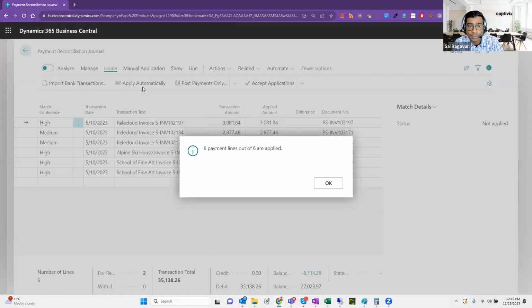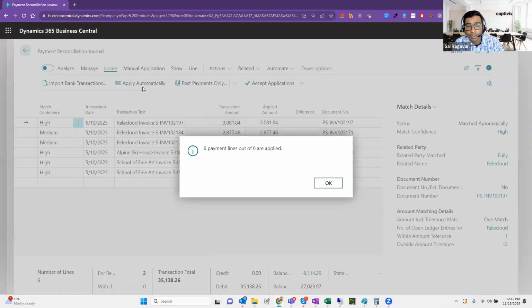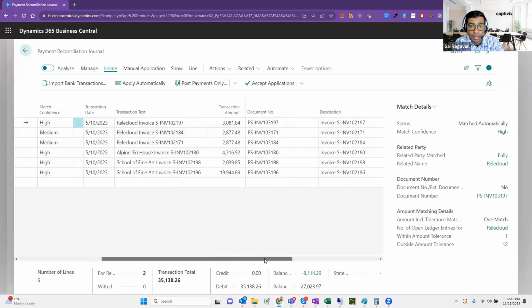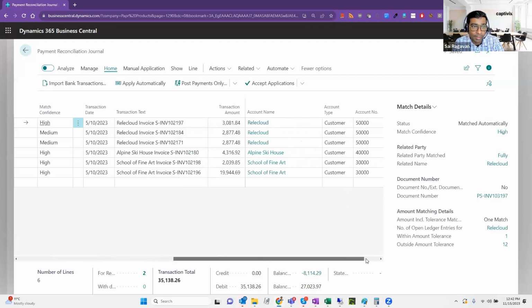Once you import these transactions, what you can do further is run this function called apply automatically. And this does the magic for you, where it looks into the customer's ledgers on all the open transactions, and it tries to apply to those invoices automatically, giving you the details of where it applied and what's the confidence of application, right? So again, it is understandable that the system cannot do a full confidence matching, but it does its best to match the line. And you can see here the confidence levels by the system on each line.